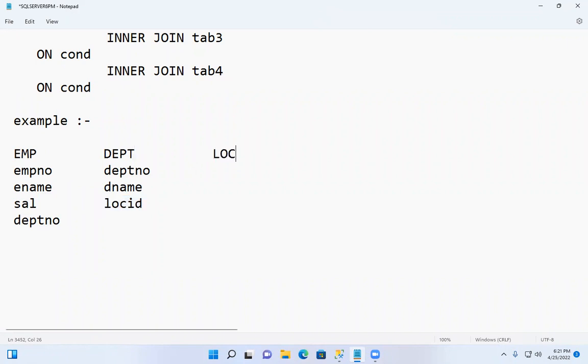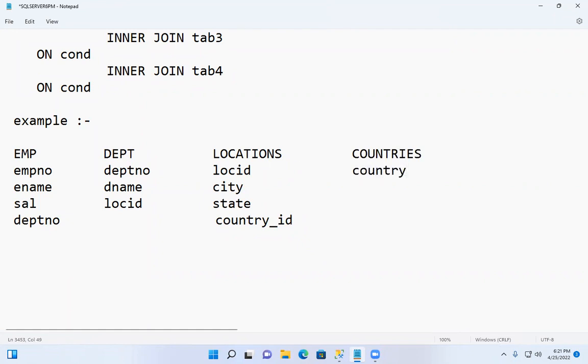There is one table. What is the table? Locations table. In this table, one field is location ID. Next one, city. Next one, state. That's all. Next, country ID is there. Next, there is one table. What is the table? Countries table. Fields: country ID, country name. That's all.